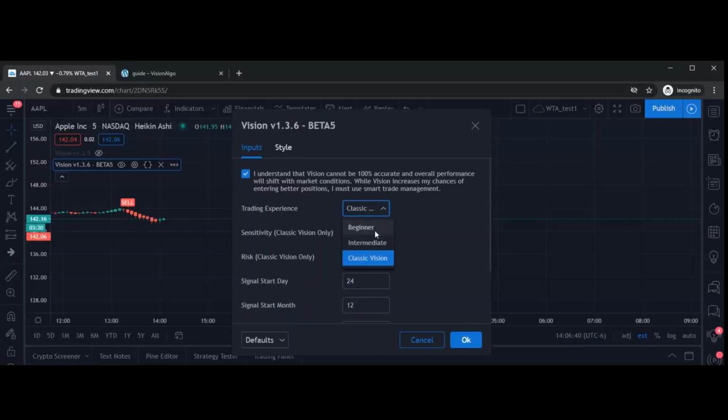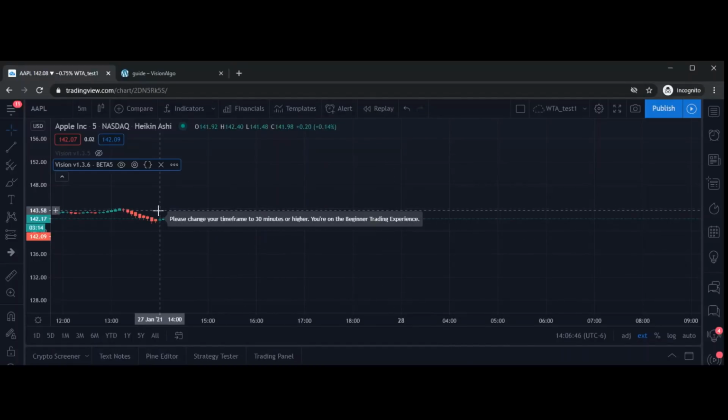Beyond that, we're going to go ahead and start on the first trading experience, beginner. We'll go ahead and hit OK. And we'll notice now that we have a banner. Please change your time frame to 30 minutes or higher. You're on the beginner trading experience. And again, this is something that we recommend for beginners.